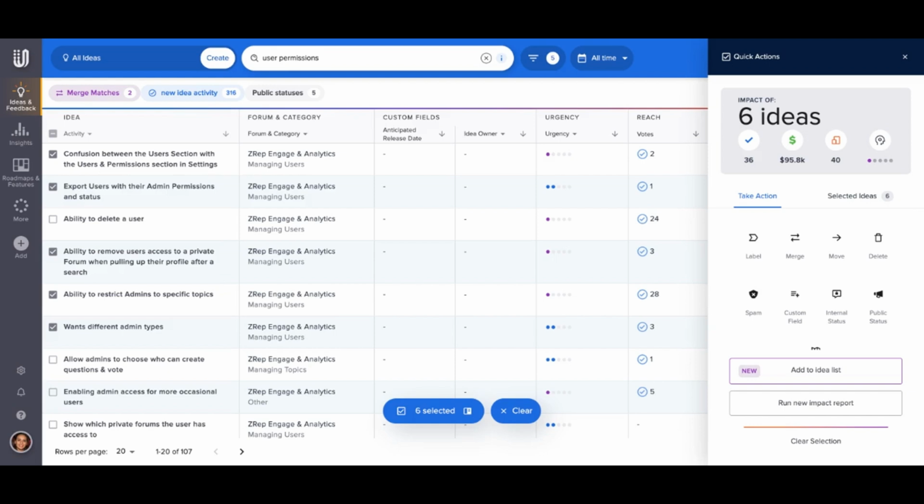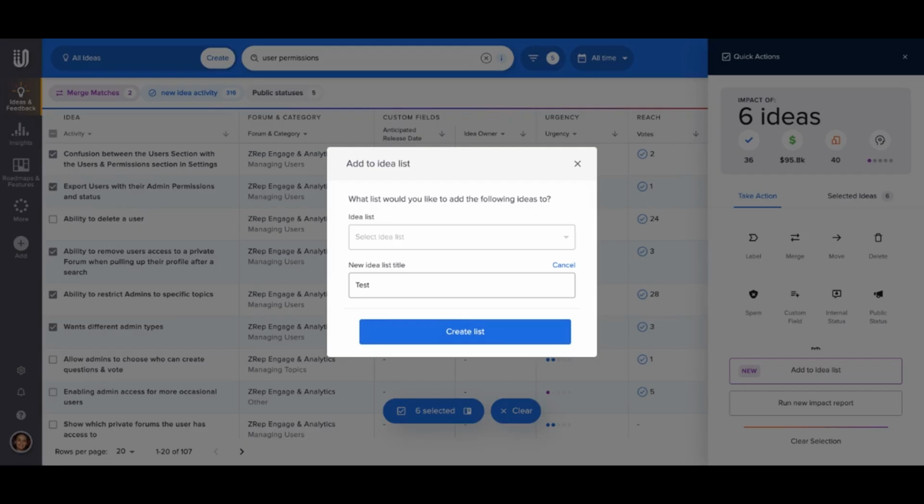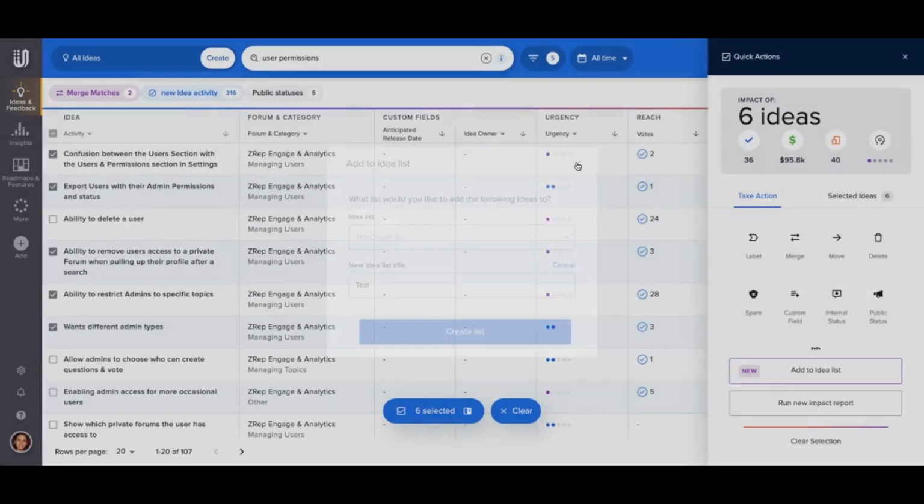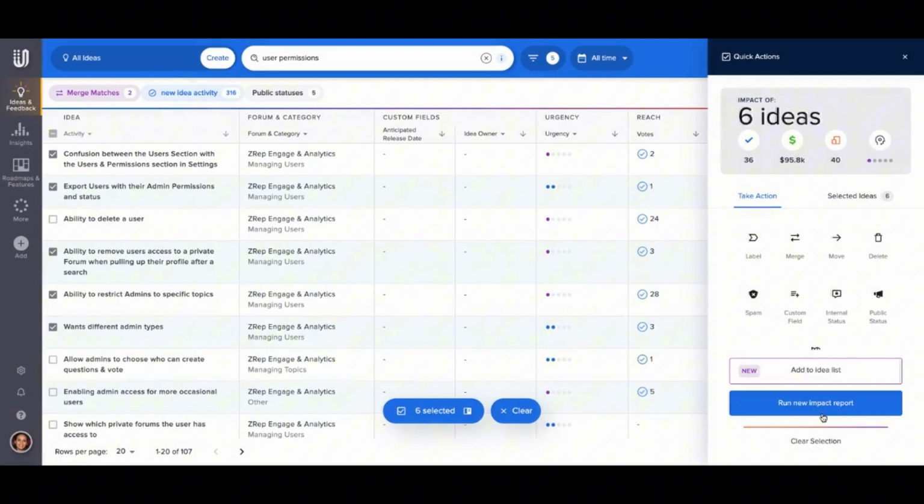For example, solving a list of 14 abstract ideas can be challenging, but by reframing these into pain points, we gain a better understanding of the problems we need to solve. You also don't need to create an idea list if you don't want to. You're able to run an impact report straight from here. So let's run the report.